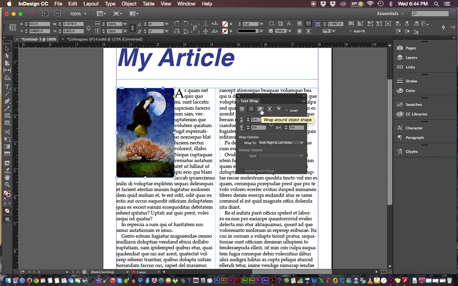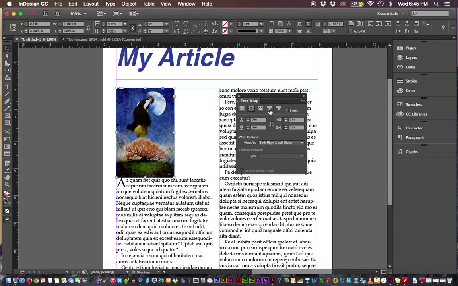Now, wrap around object shape, I'm going to save that for after I show you these other controls, because it has to do with the shape of the frame, or the shape of the picture, the image, and we want to wrap around it very specifically. People ask me that all the time. How can I wrap it tightly around an unusual shape? So we'll get there.